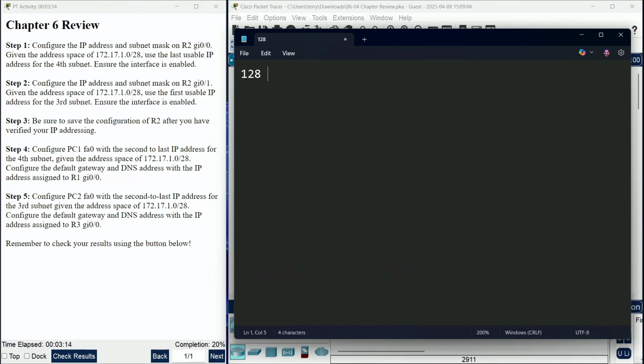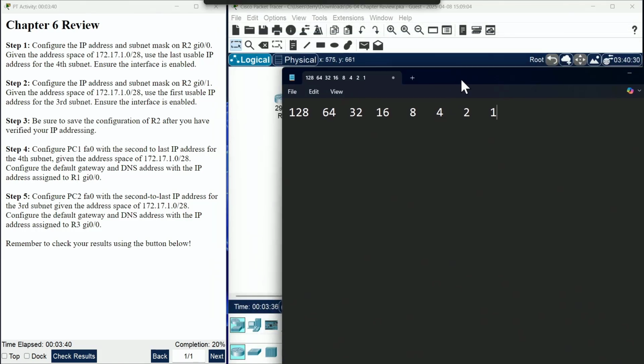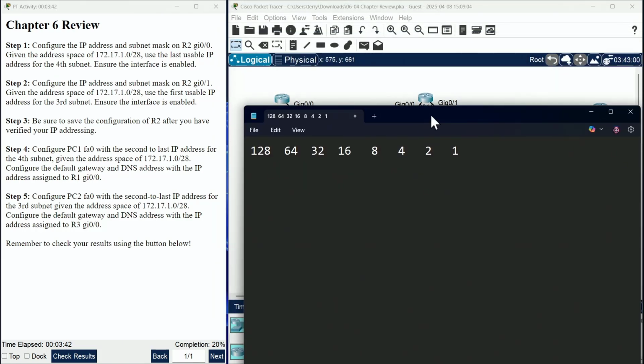So in my little notepad, I would say, all right, let me make my cheat sheet for subnetting. These are the bit positions and the decimal values. There's 128, 64, 32, 16, 8, 4, 2, and 1. So yeah, I make this all the time, of course, to help me with any kind of subnetting questions. This is like my little cheat sheet.